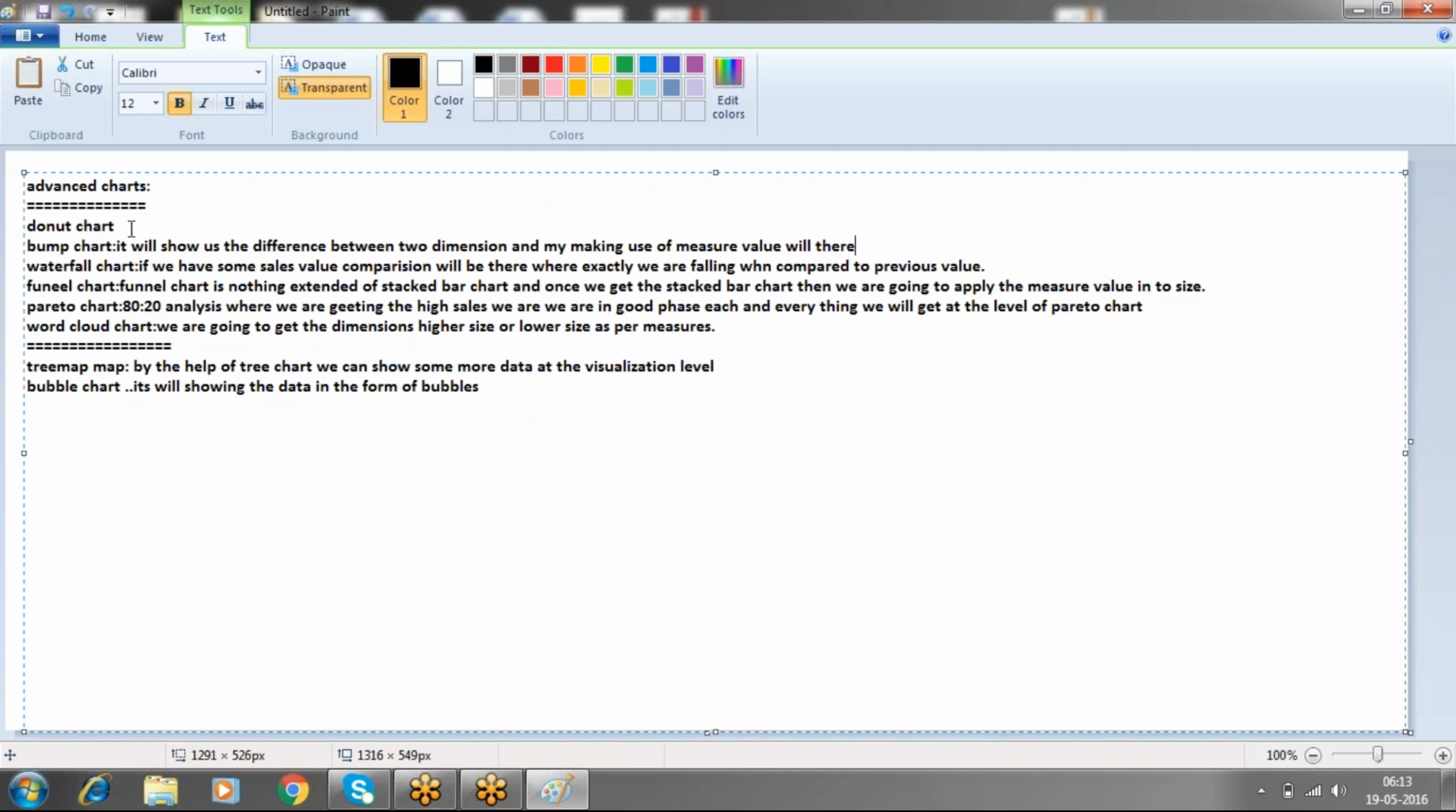And a donut chart is nothing but an extension of a pie chart. By the help of a donut chart it should be more clear when compared to a pie. This is how we are going to make use of all the charts.